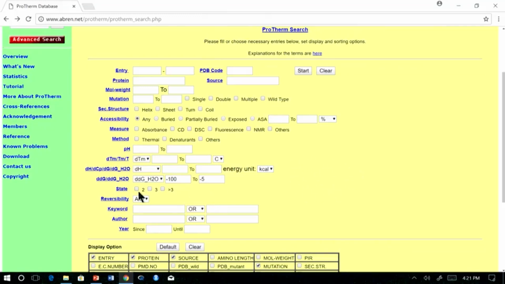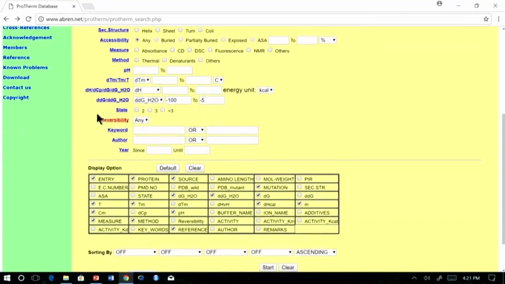This is the state, as we discussed earlier. Two-state means we have the unfolded state and the folded state, and if you have intermediate states, then you can choose 3 or 4. You can choose any of these states to get your data. Then you can get reversibility: you go from native to unfolded state and then you can return back from unfolded to native state. This reversibility is yes. If not, the reversibility is no. Like these keywords, you can search with any of the keywords as well as the others, and the years.